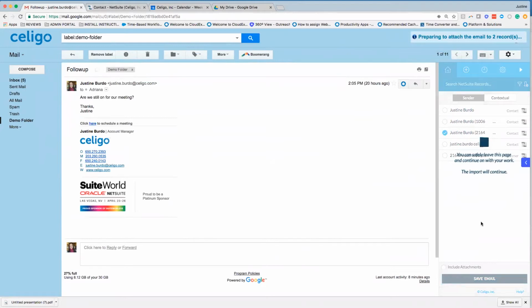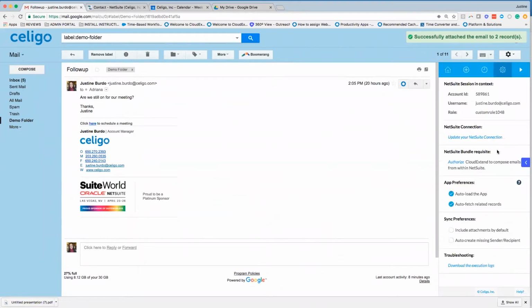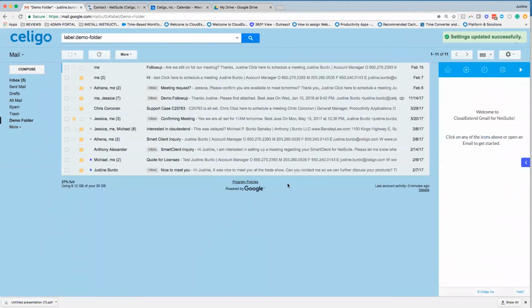Now, let's say you have your CloudExtend tool set up to auto-create missing senders and recipients for you. There actually may be times that you want to manually trigger that panel. So I'm going to go into my settings here, and I'm going to check that off. And then I'm going to go back into my folder here.